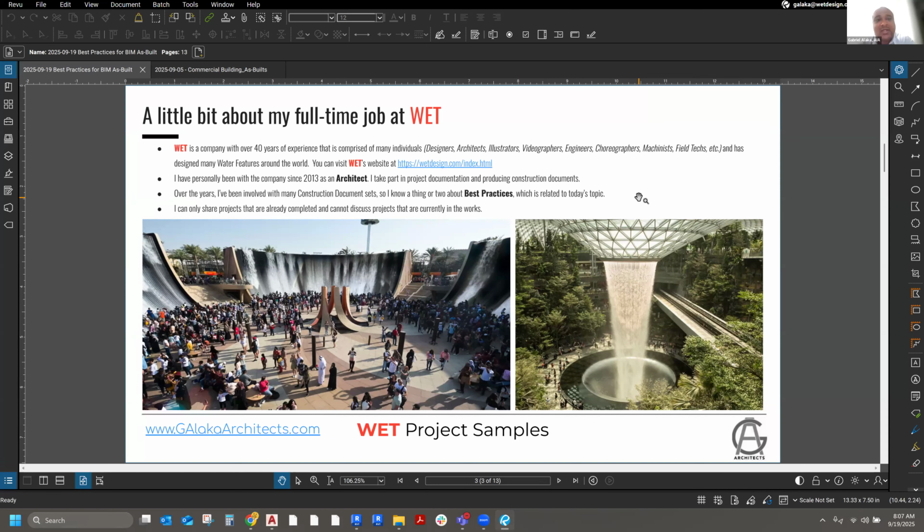Since that's what I do on a daily basis, I know a thing or two about best practices, and that's what today's topic is related to. Even though I'm talking about RealC, I'm in this world every single day in AutoCAD, Revit, and things of that nature. So I wanted to show you the best way to go about documenting or just using those software. Another thing I can say is I can only talk about projects that are already completed.